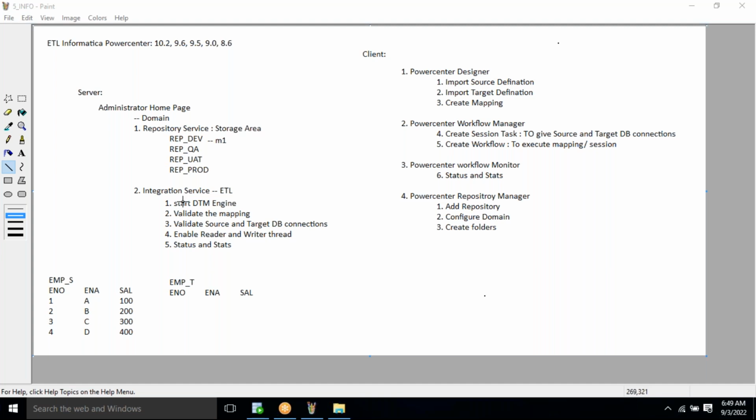These two services will be created by the Informatica admin team. We are not going to create them. As an Informatica developer, we just have to know what the integration service is and what the repository service is. A repository is nothing but a storage area. All the mappings, whatever we develop, are stored under the repository. And the actual ETL, meaning extracting, transforming, loading, is taken care of by the integration service. That's it. So that's all about the admin side.